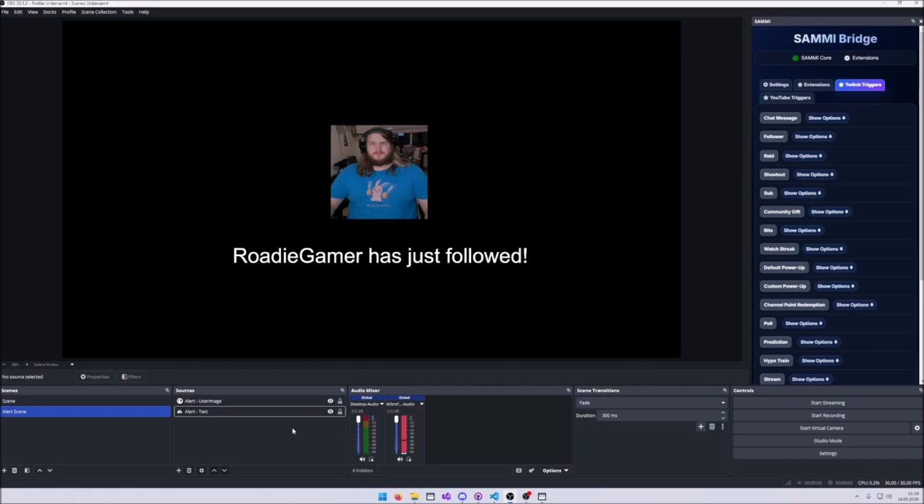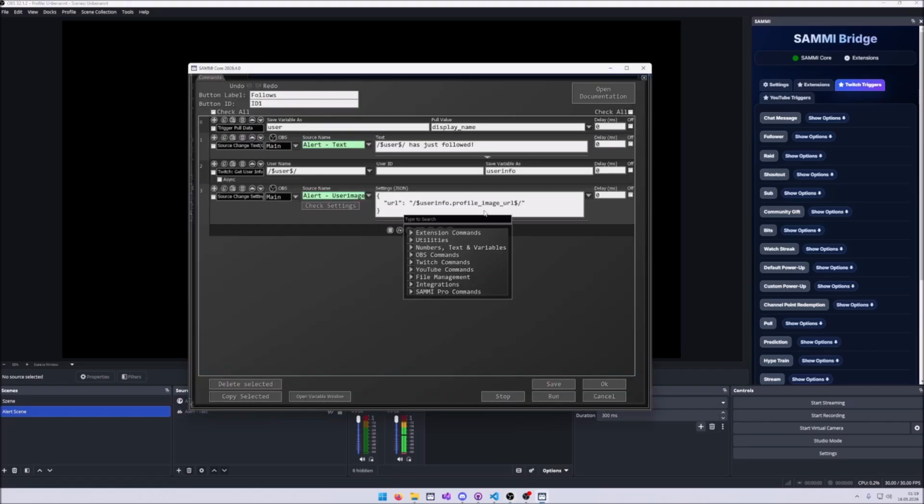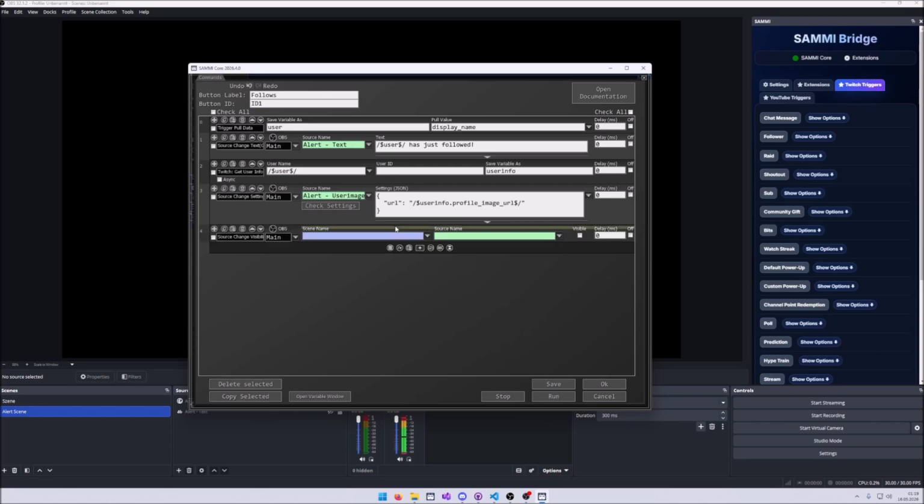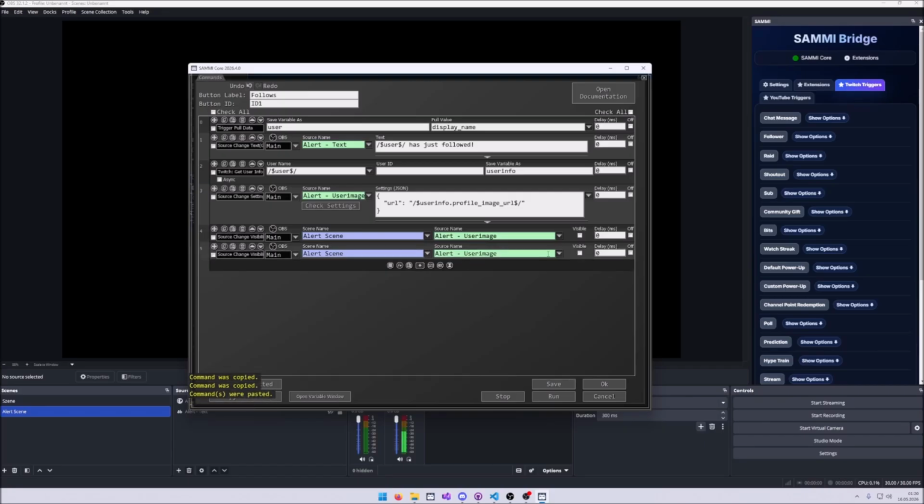So first of all, we turn those to invisible. Now we do source change visibility, select our alert scene and the user image. Then we copy this command and paste it and do the same for the user text. By making those visible, they should turn visible in OBS.